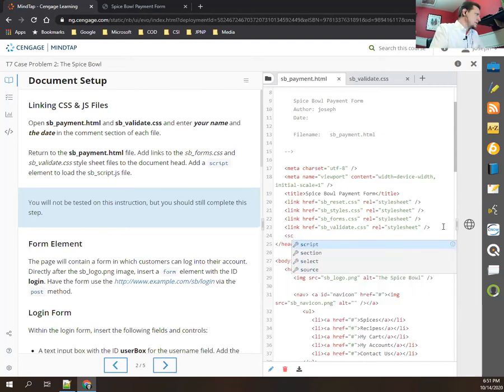So the script is the sbscript.js. So script, and we give this a source file, not an href. Right, and then I'll just type in the file name .js, and script also has an opening and a closing tag.